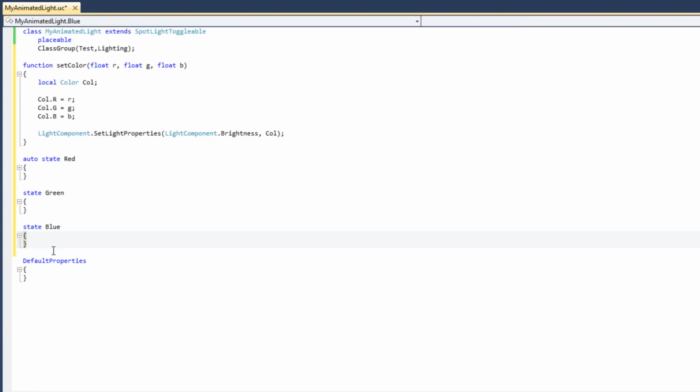Now you will notice here that the red state is prefixed with the keyword auto, which means automatic, and it refers to the state as the default state. This means that it makes the red state of the light the state in which the light will be when it is created, and it will be the state in which it will remain unless the light class is explicitly told to change to a different state, either green or blue. So the red state is the default state for the light.